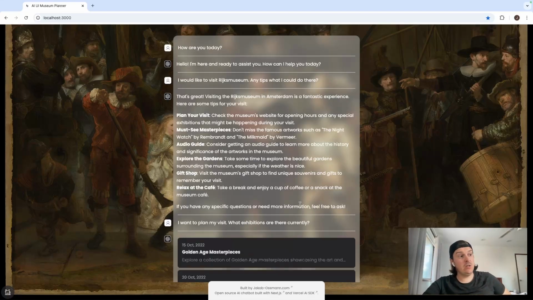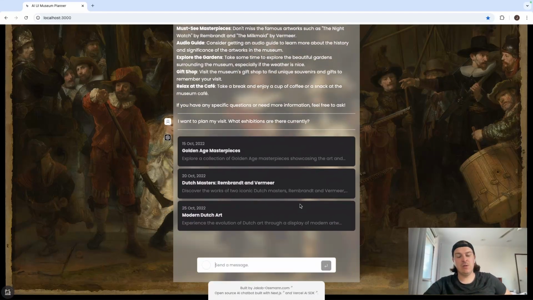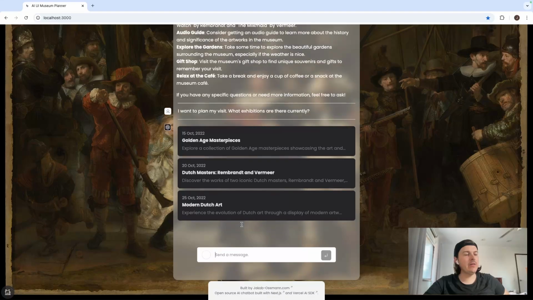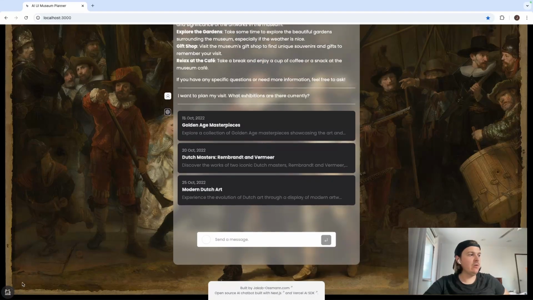And now we will see, it doesn't just generate text, but it actually gives UI elements back. Here, the AI actually invented three fictitious exhibitions. These are not real exhibitions, but they're presented to you in a way that they are actually UI elements. And we can continue like this.